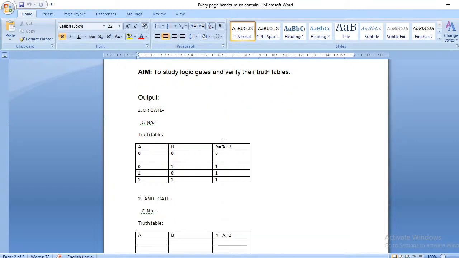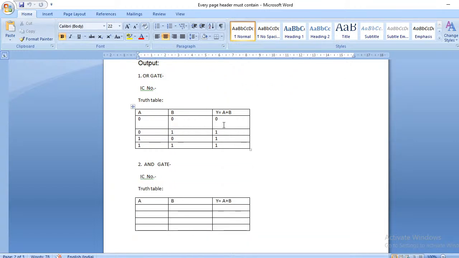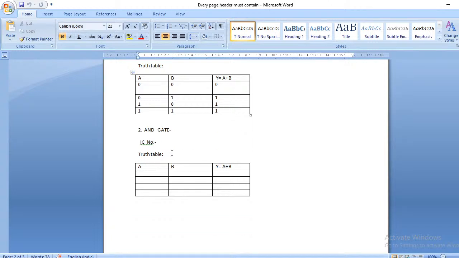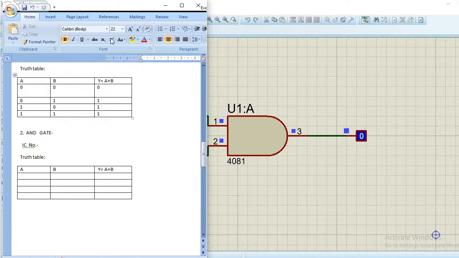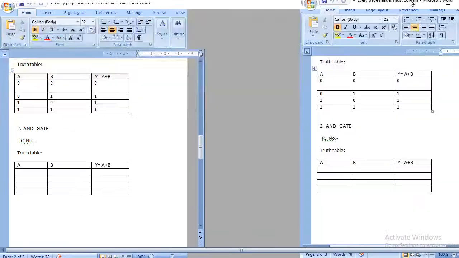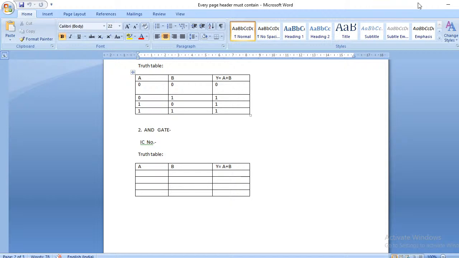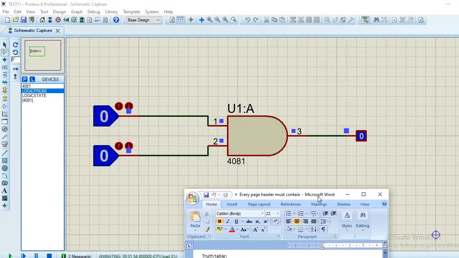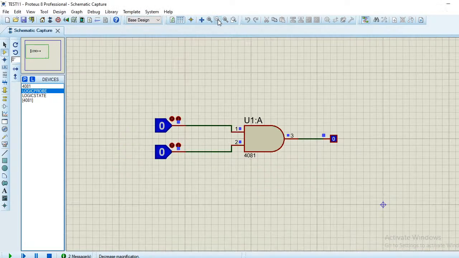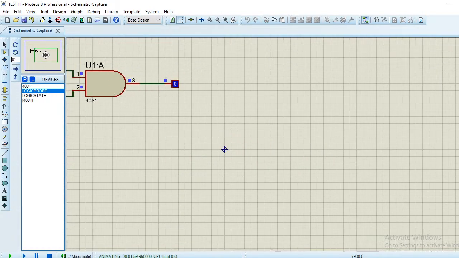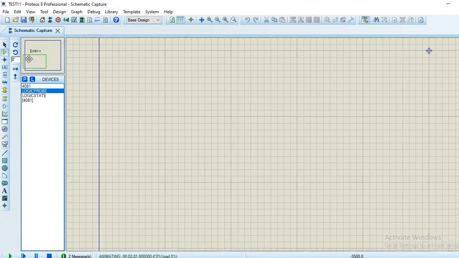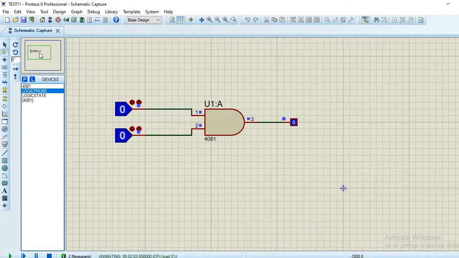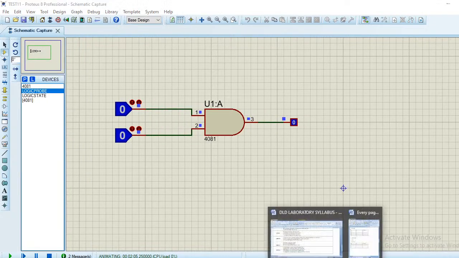Okay, so the first OR gate I have done, and I have created the video. So the next is the AND gate. So what can I do? I can minimize this one and check what the output is and what we are getting. I think you can zoom minus. And you can just tilt this to one side, so that on the other side I can keep the Word open.